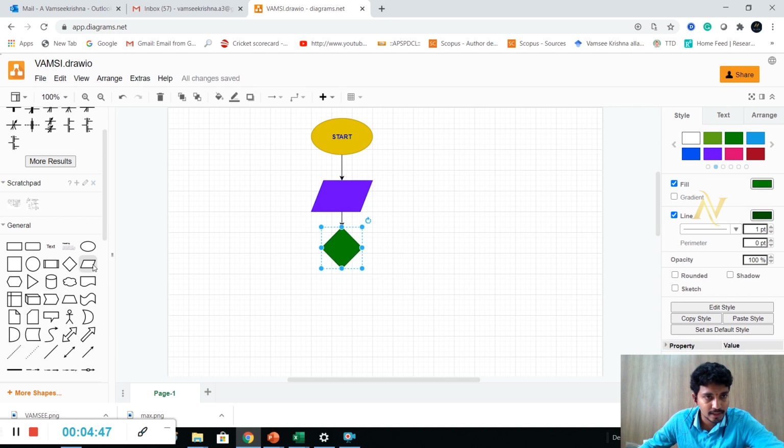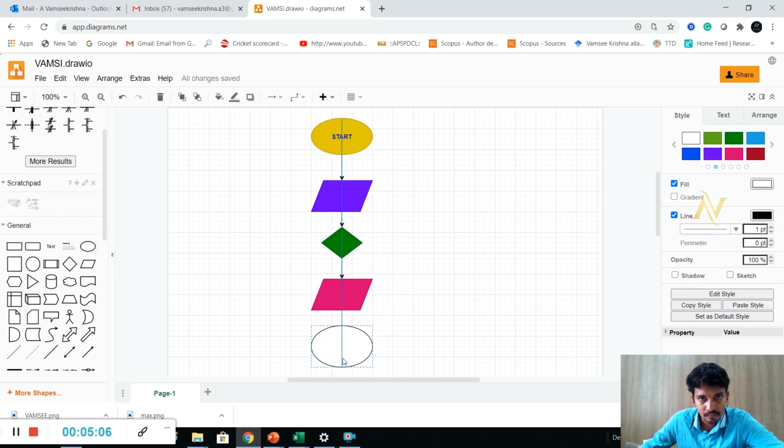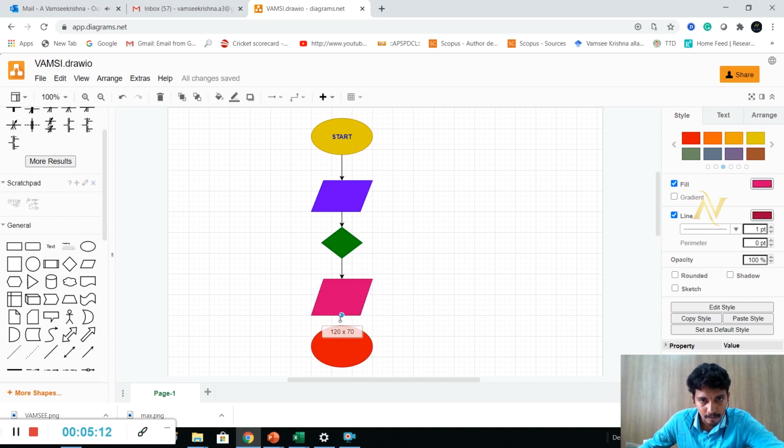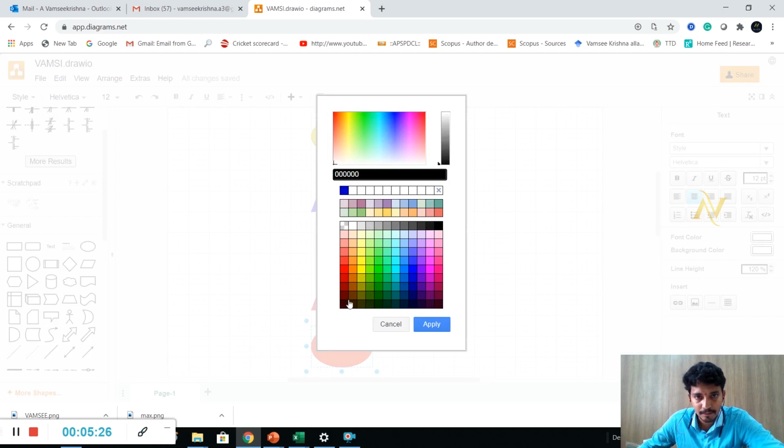Again I want to take another shape. Give some color, and when the arrow comes, then you have to drag that. Now stop. By double clicking you can write whatever you want. You can change the font and format, whatever it may be, using this.